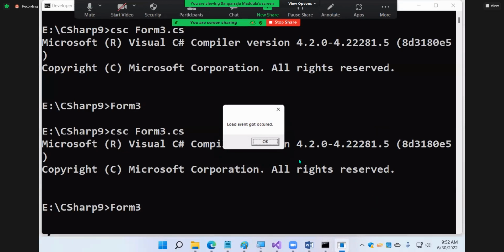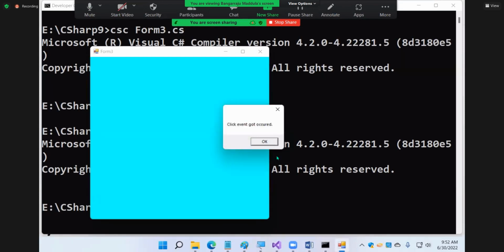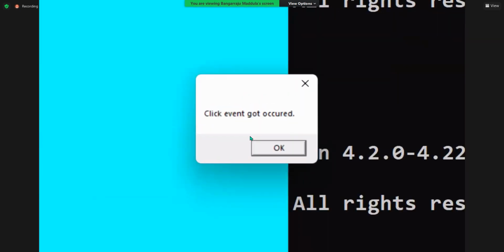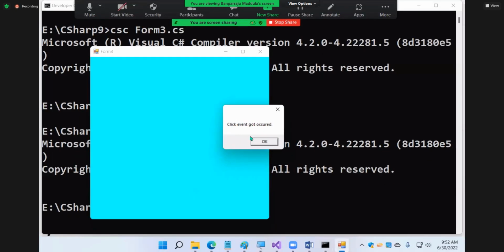Load event. Next. Click event. Click event got occurred. Whenever you click, it's showing you the message. Click event got occurred. Are you people clear?